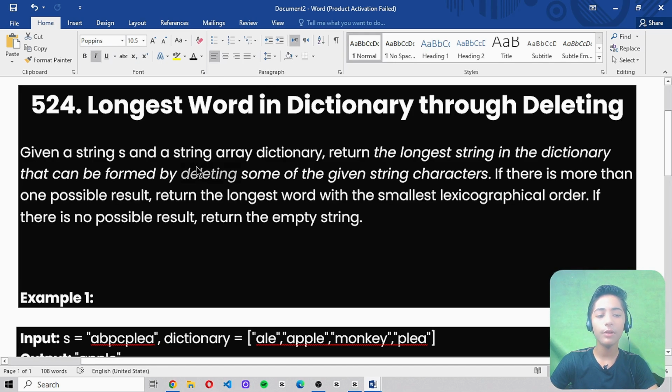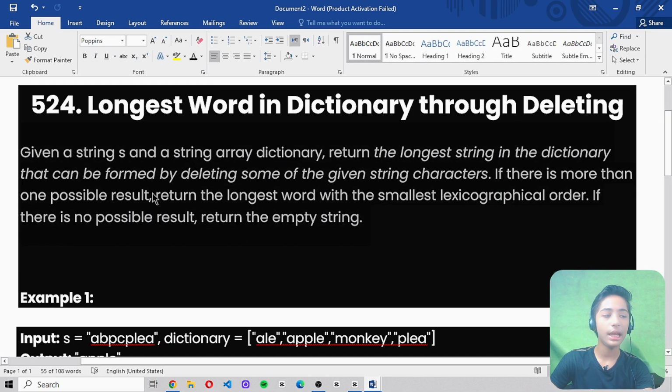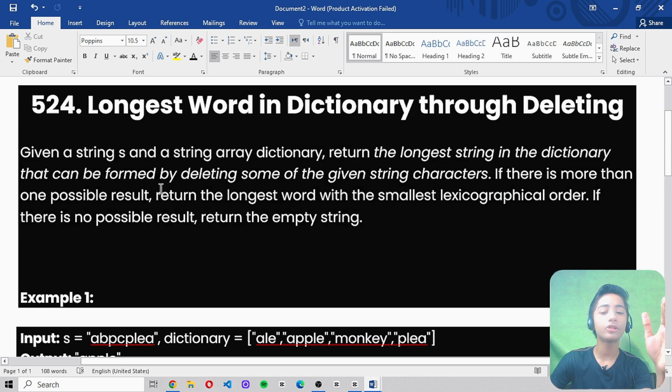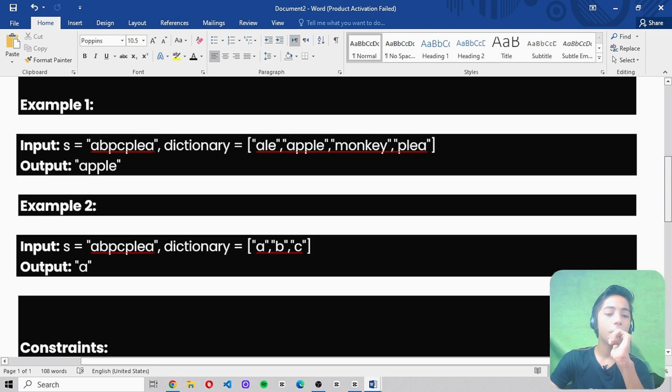So let me explain one more time. We are given one string s and a string array dictionary. We want to return the longest string in the dictionary that can be formed by deleting some of the given string's characters. If there is more than one possible result, we want to return the longest word with the smallest lexicographical order. If there is no possible result, then we return the empty string. So now I hope you understand.